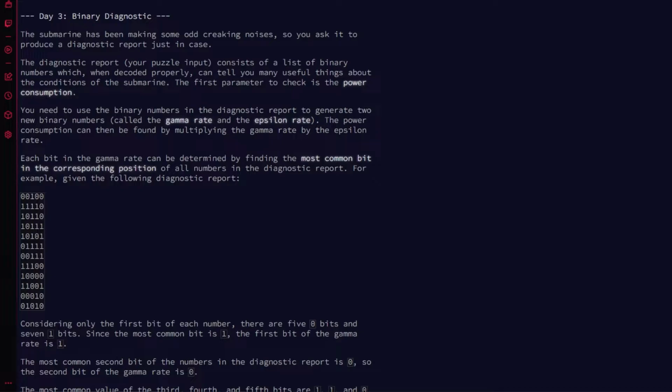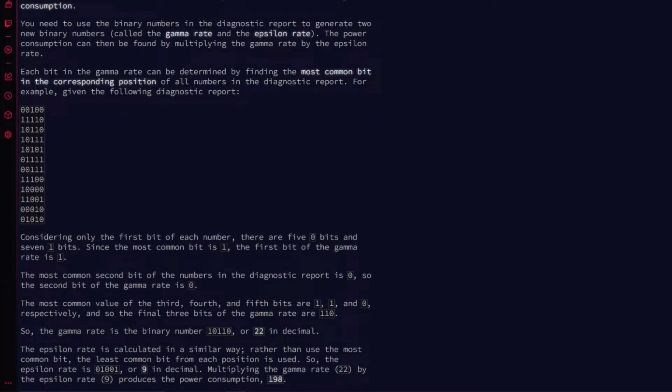The most common bit in the second position is 0, so for the gamma rate that is going to be 0. So the gamma rate after doing all this is 10110 for these, or 22 in decimal. So right here, we can see that we need to convert this binary number to an integer decimal of some sort, because we need this to do math. You could multiply binary numbers, but you wouldn't get anything legible out of it.